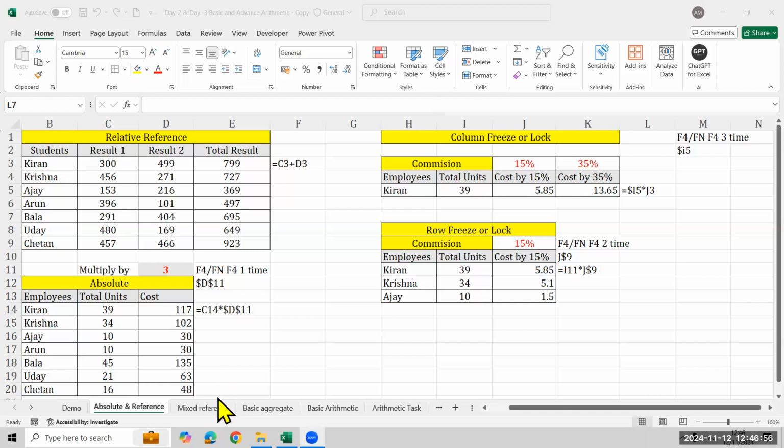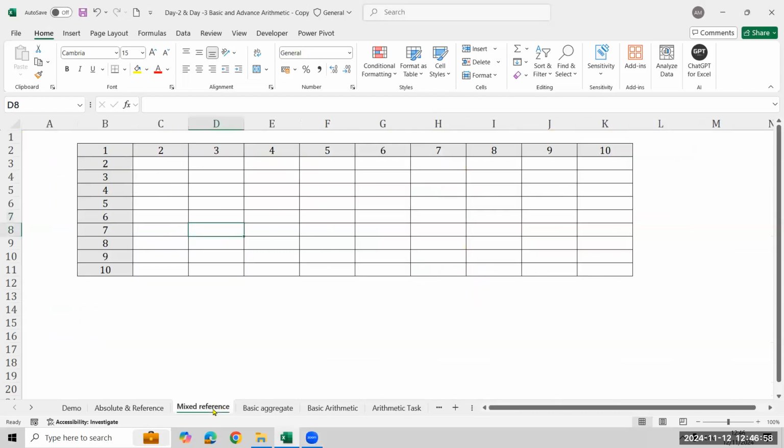Cool. Now, everyone, come to this page. Now you know 3 locks: one is cell lock, one is column, and one is row. Clear? You'll be writing one formula here, and when you drag it till here, you should get the output. What output should you get here? You should get 10 into 10. What should the value be? 10 tens are 100. I should get 100.